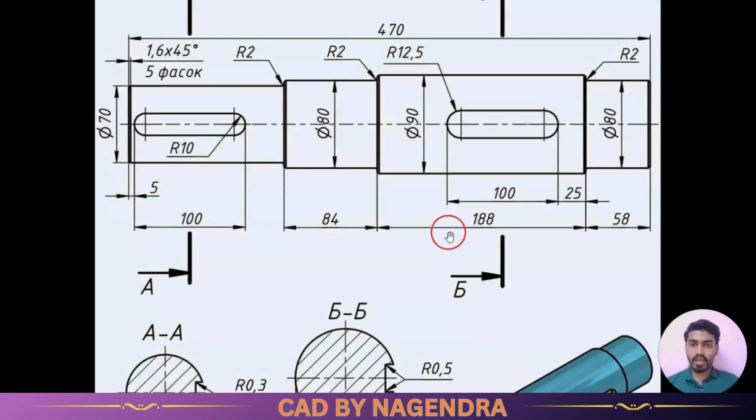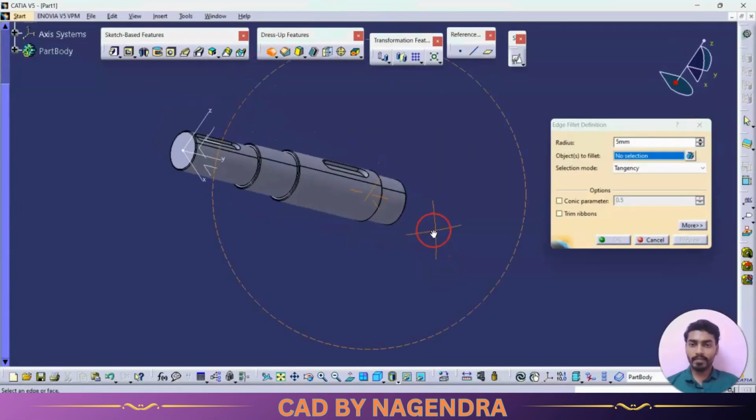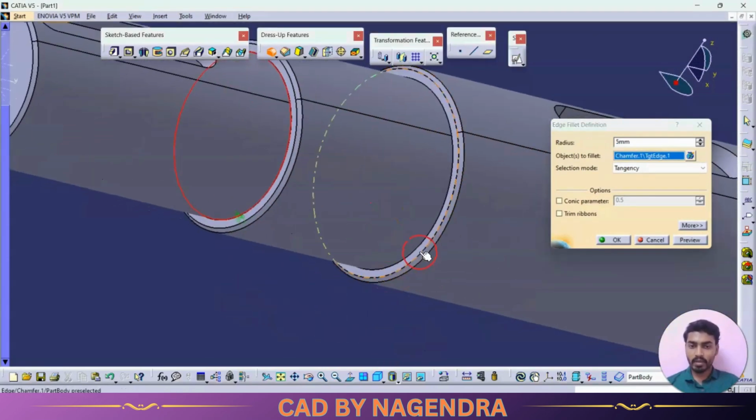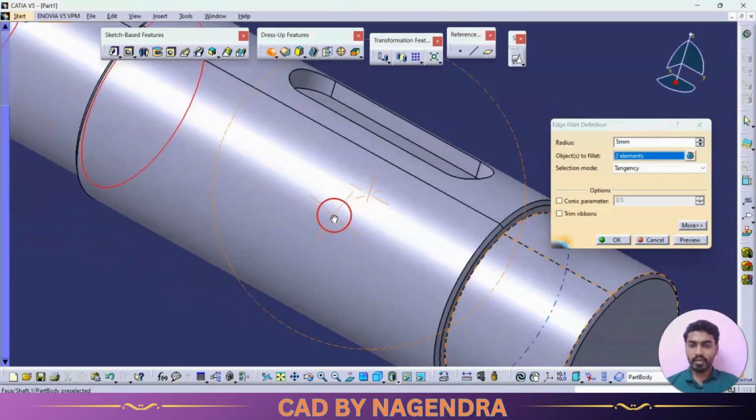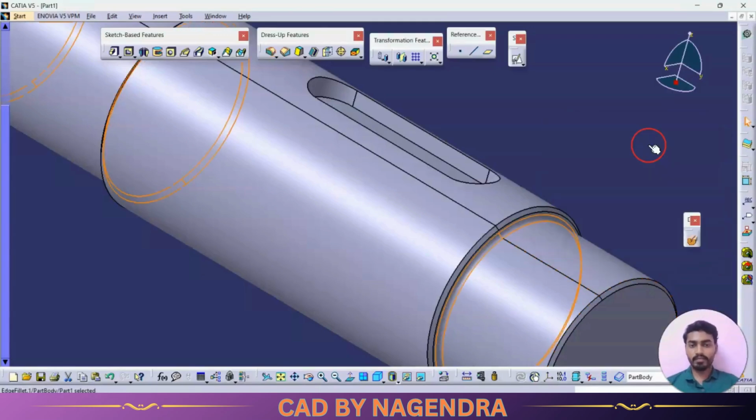Then next to that we are having a fillet with a radius of 2 mm, here, here and here at 3 positions. We'll go for fillet. Here also we need to select this inside curvature. Again here also the inner curve. Then here also we need to select this inner curve, which is having a radius of 2 mm like this.